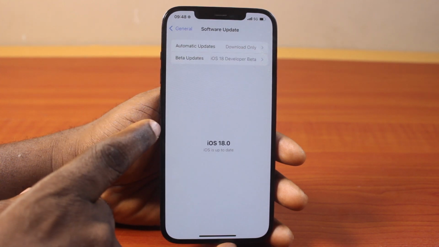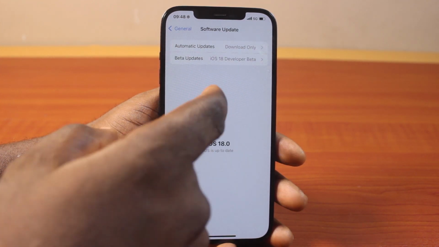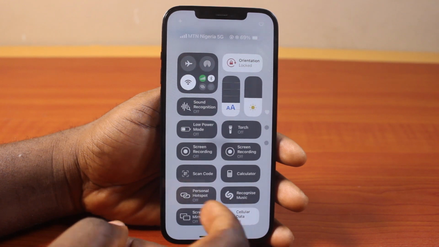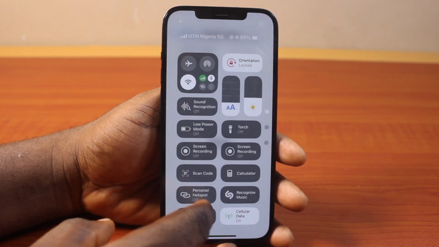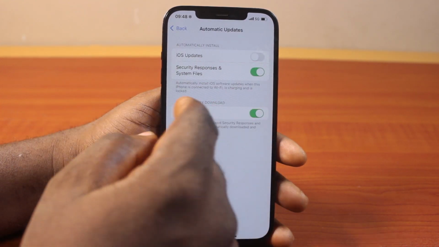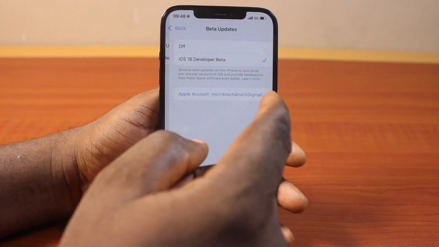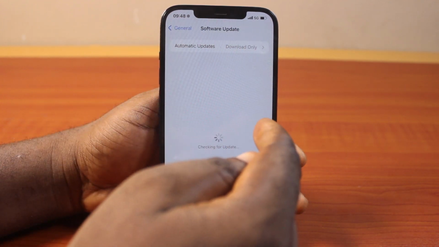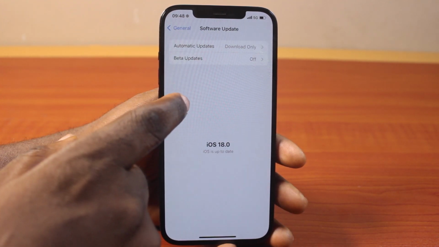Then under Software Update, you want to make sure you have an internet connection enabled. Just swipe down your Control Center like this and turn on cellular data on your iPhone. Then after that, if you are using the beta version, make sure you select beta. Otherwise, if you turn off beta here, your iPhone will be able to check for updates.